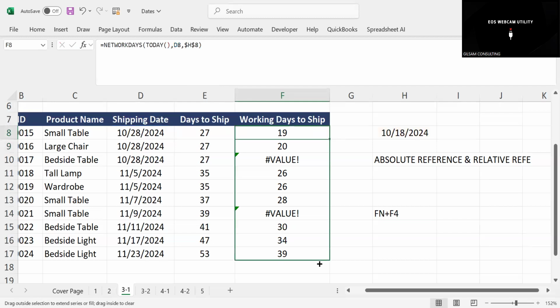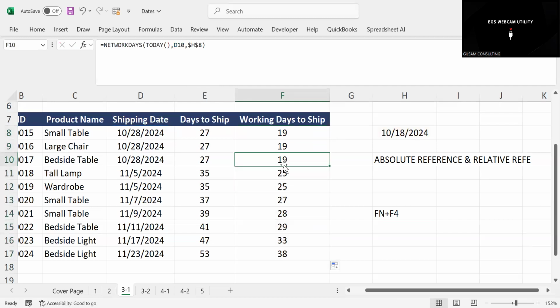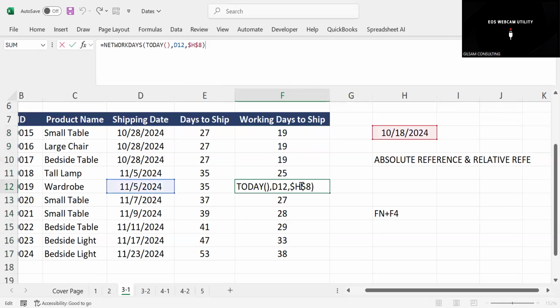And you can see it's referring to that holiday. It's referring to that holiday date. So that's how we use the network days. And this one is so important when calculating the payroll or when paying the casuals. So you need to know how to be using this formula.